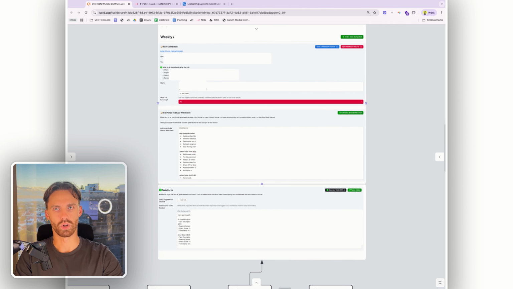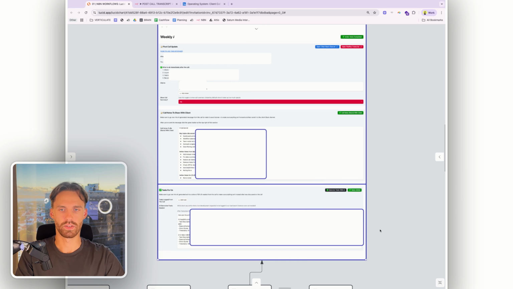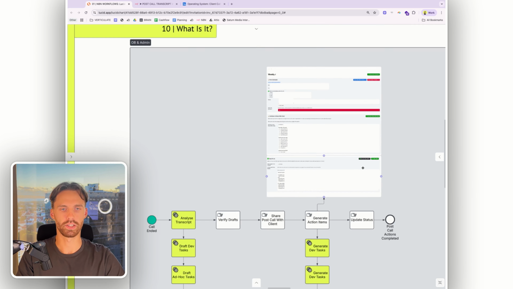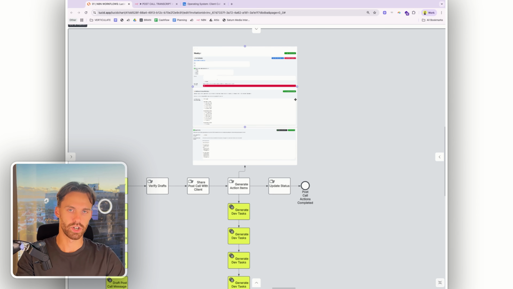Database. So we will get the transcript. Everything is done on the back end with n8n, which I will show you in a minute. And then we will have the drafts generated. We're able to see the post-call message and the task list as well. So AI has generated everything for us, and our job is to go in there and check which action items are needed, and which are not needed but were generated by AI, and just make sure that we have that final filter.